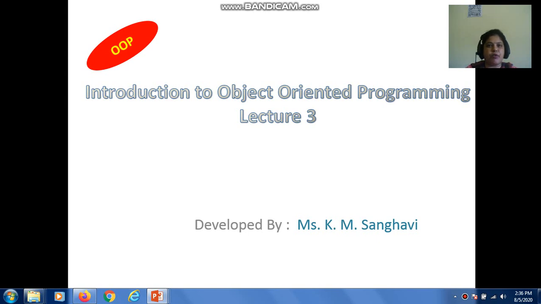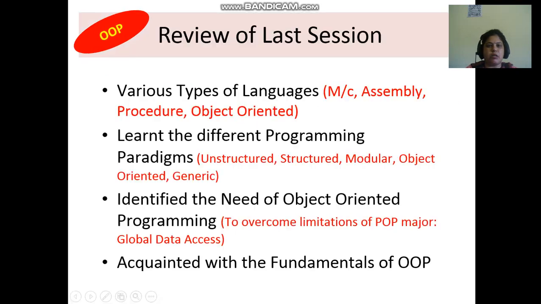We'll just have a review of the last session, in which we considered the various types of languages like machine, assembly language, procedure oriented and object oriented. We have seen that C falls under procedure oriented, which follows a top-down approach. C++ follows object oriented, which follows a bottom-up approach. We'll come to know what top-down and bottom-up are as we study the programming techniques.